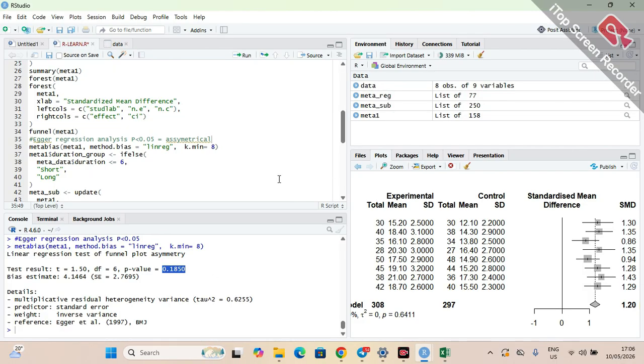I don't know if we got that. Yes, I got it. All right. So that's what we use to check publication bias. So use the Egger's regression to check publication bias. So if this thing is less than 0.05, you can now say there is publication bias. So yeah, then we can now move forward.